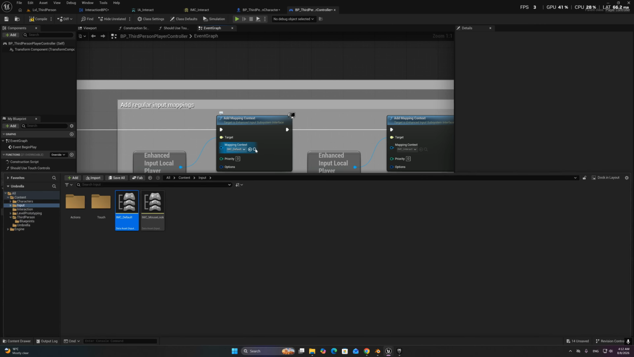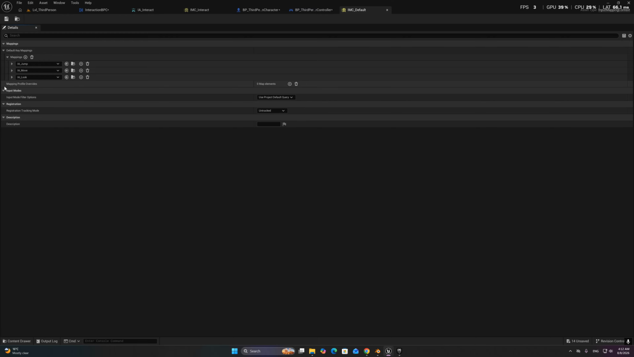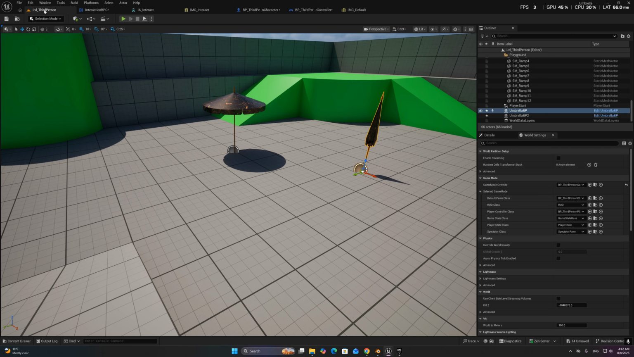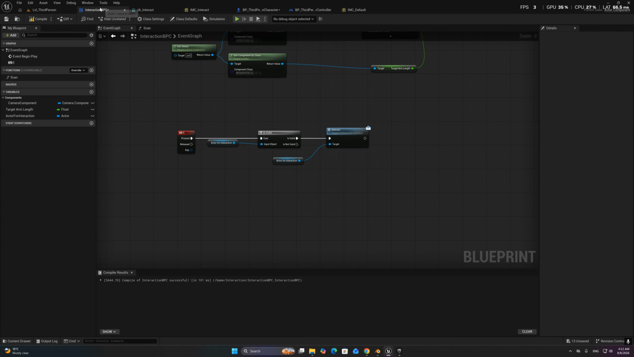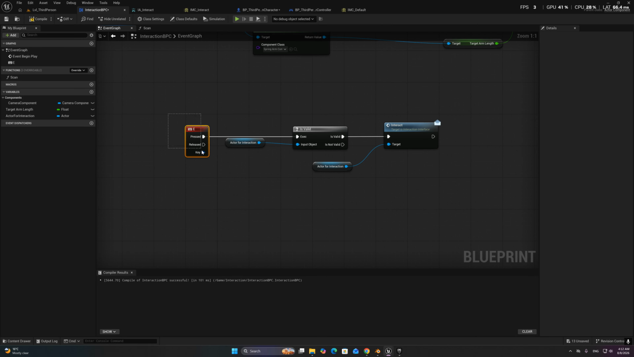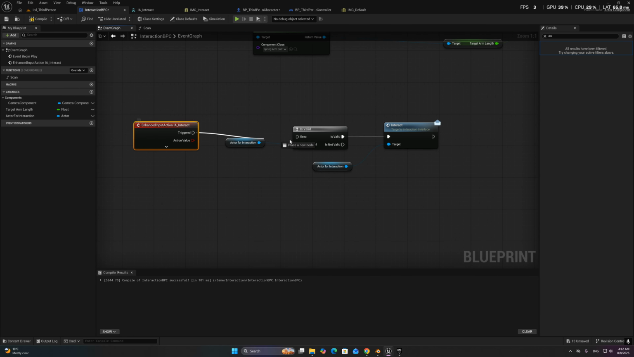Check if there is no interference with the main default mapping context, because some assets already have an interact input action, for example the one from the Game Animation Sample with parkour features. In the interaction BPC, take the input action and replace the event with it.